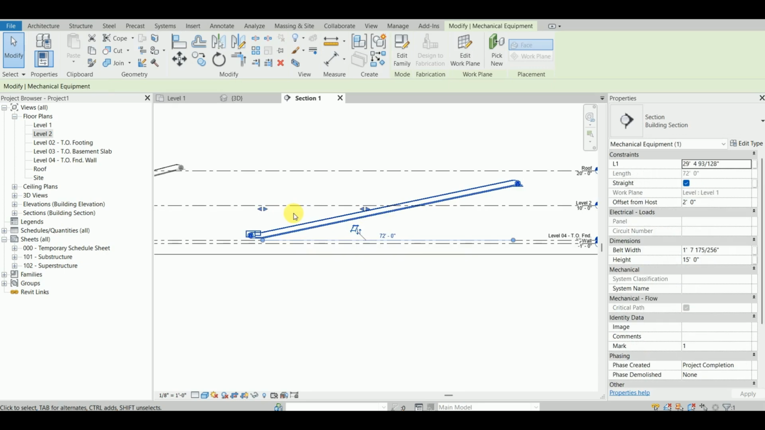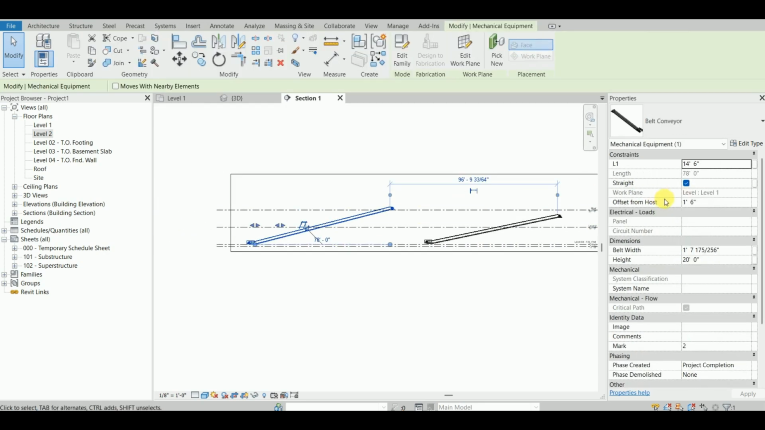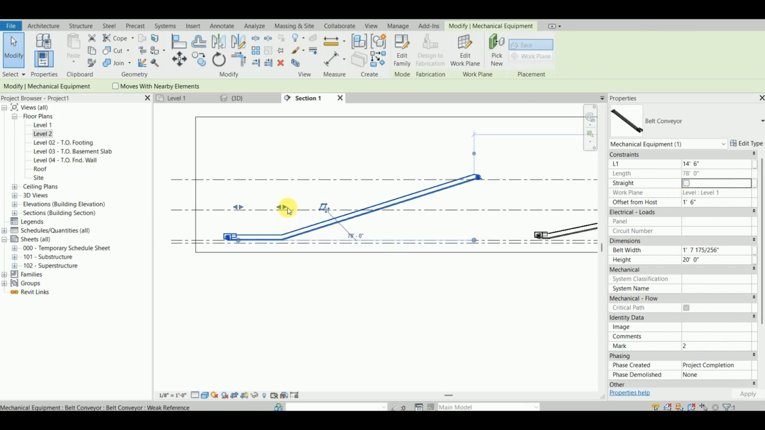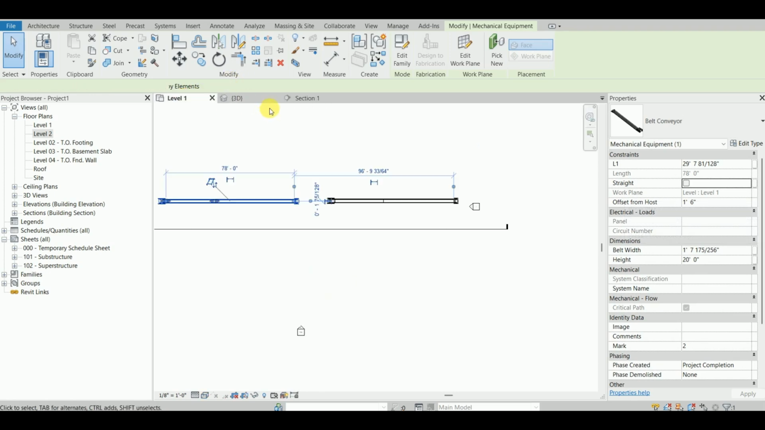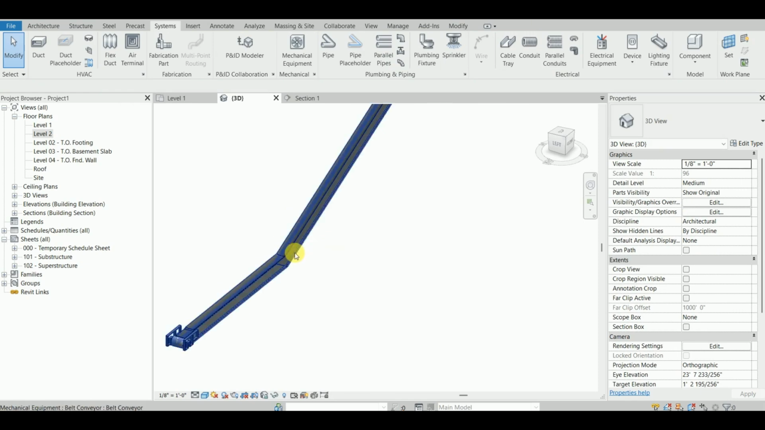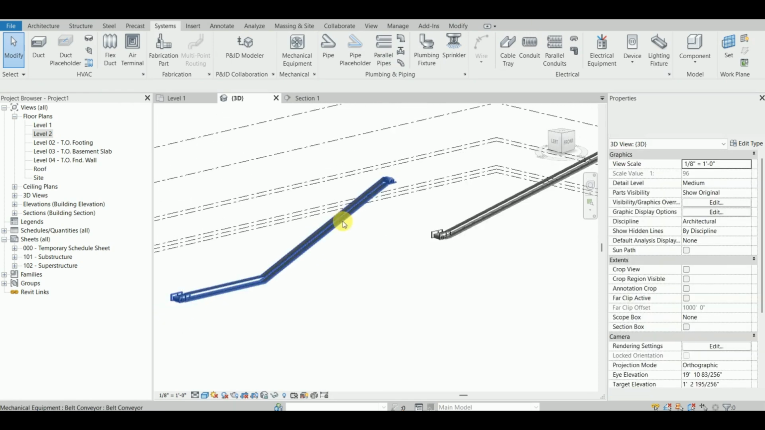So that's it. It is just one family, but you see here, this time I made this one as the other type, and if I just scroll it like so with this button, I can change the horizontal length, and this is just one family containing two different types of conveyor belts.